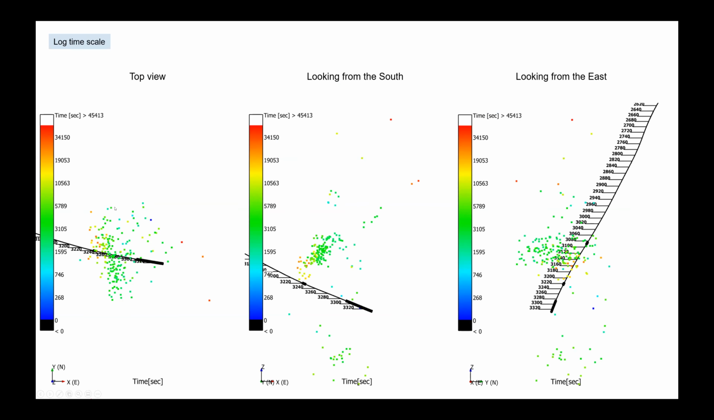This first one is a top view of the cloud. Nothing's really jumping out there as far as linear features. Looking from the south, my eye was picking up some interesting trends. And then looking from the east, you can see some clumping, some groups of features, but my eye wasn't picking up much in terms of linear features.